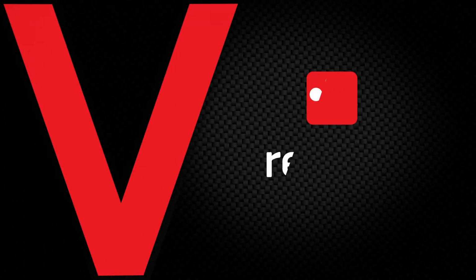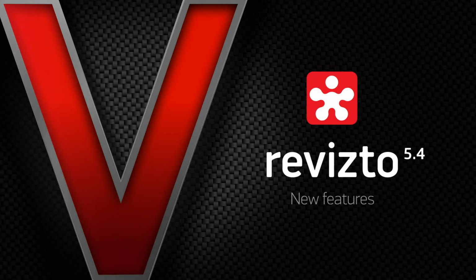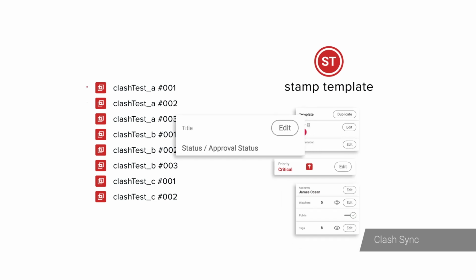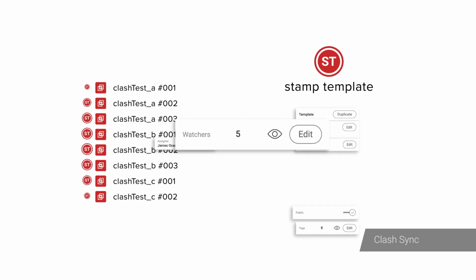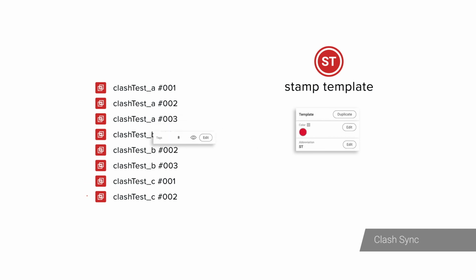Revizto 5.4 includes multiple new features and enhancements for AECO professionals. The new Clash Sync feature allows users to specify a default stamp for each Clash test. The fields and options for the new Clashes can then be auto-populated from the specified stamp template, reducing manual input and data management.